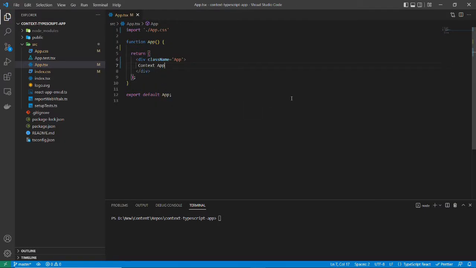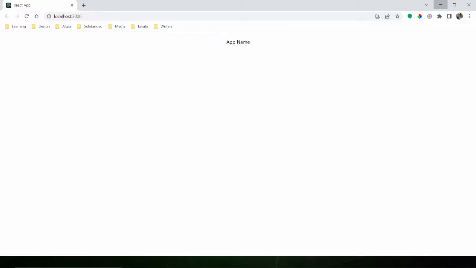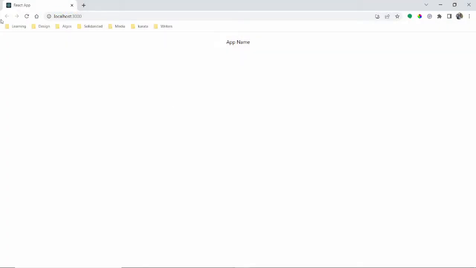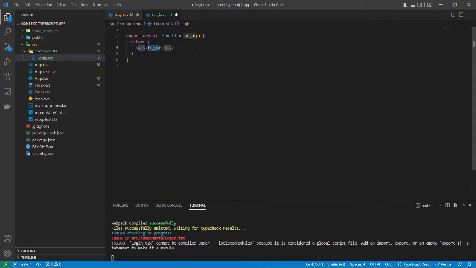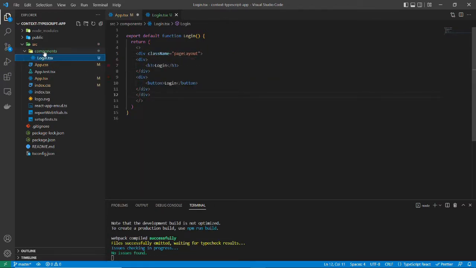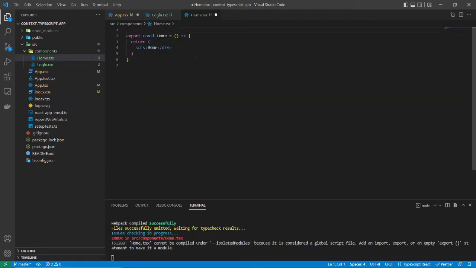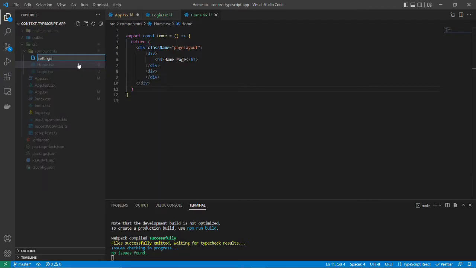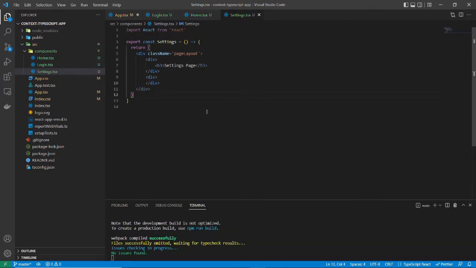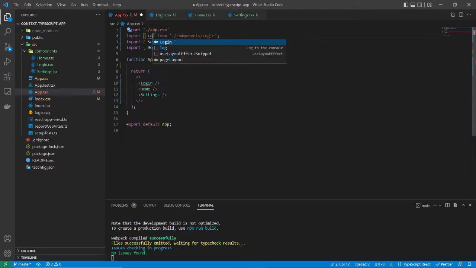In the src folder, we create a components folder. In the components folder, I will add three components. Start off with the login component, home component, and finally the settings component. I will then go ahead and import the components in the App.tsx file. In the App.css file, paste the CSS that is required for this project.